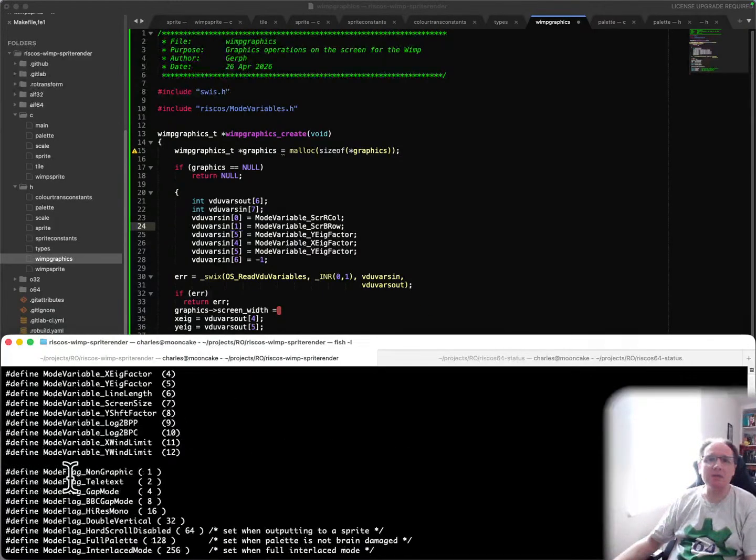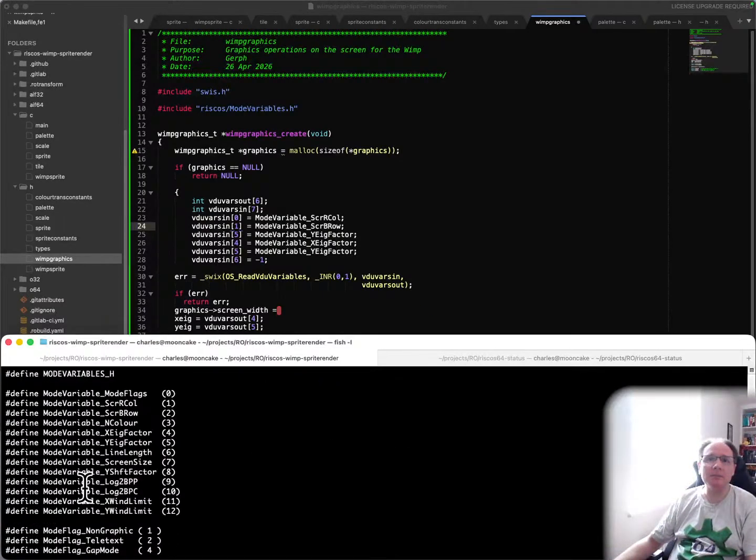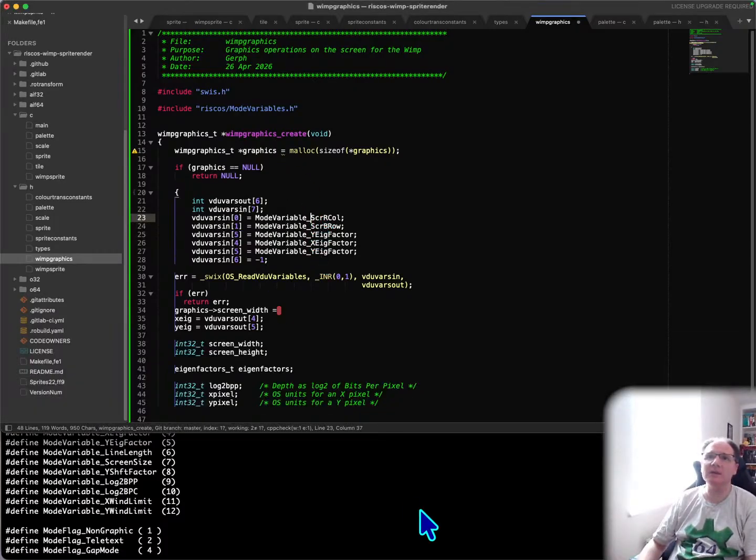Mode specifier, mode flags, blah, blah, blah. It is X window, that's the text size, it's the other one I wanted. Well, fair enough. This should be log to BPP. This one is X wind limit and Y wind limit. 0, 1, 2, 3, 4, 5.